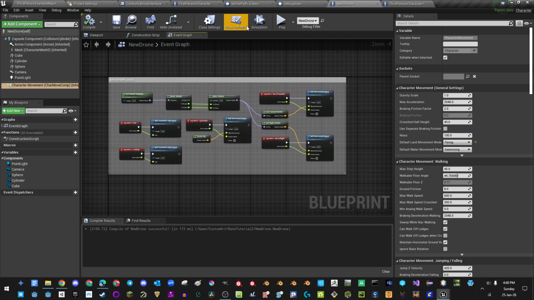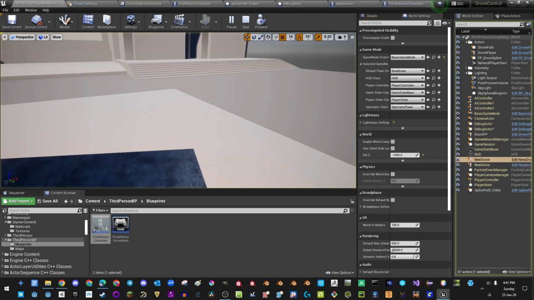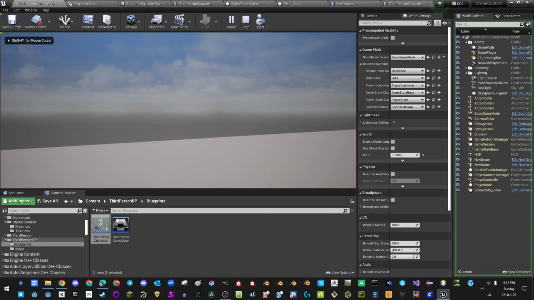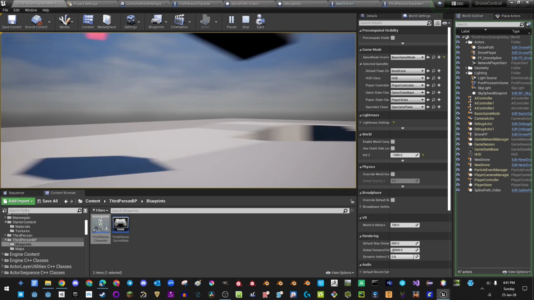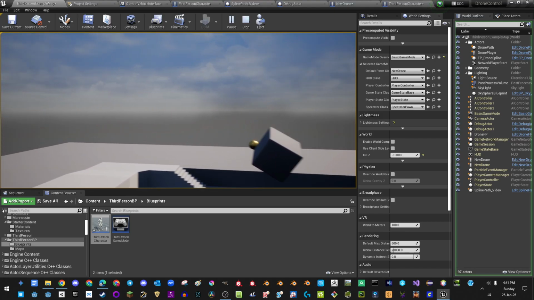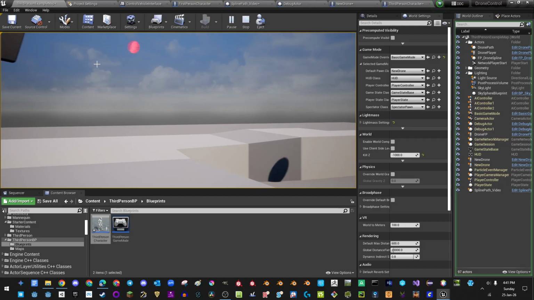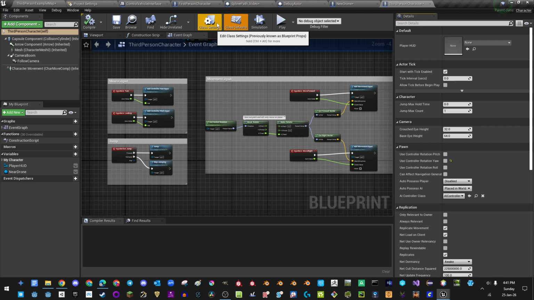Up. Let's see what's going on. So there's the drone right there. If we possess it, we can go forward, we can go back. I can look side to side, but I can't look up. And then going forward, it's like I'm locked.